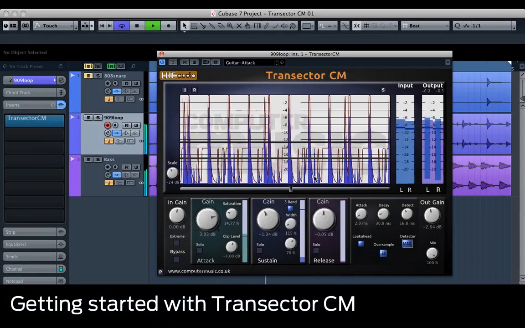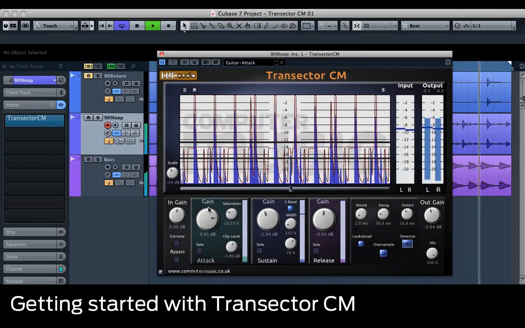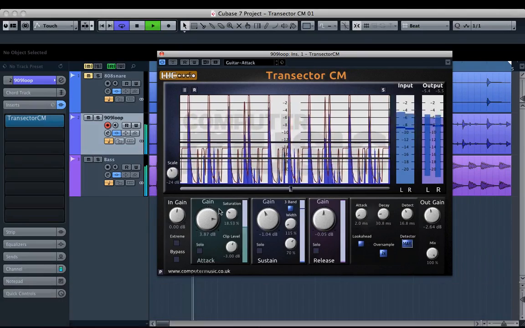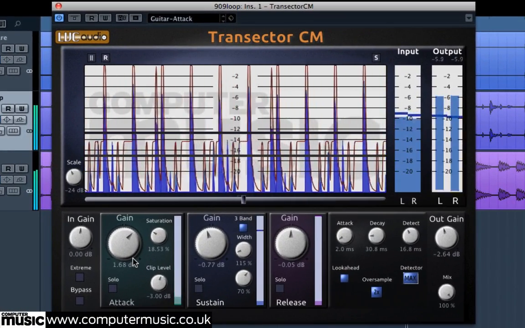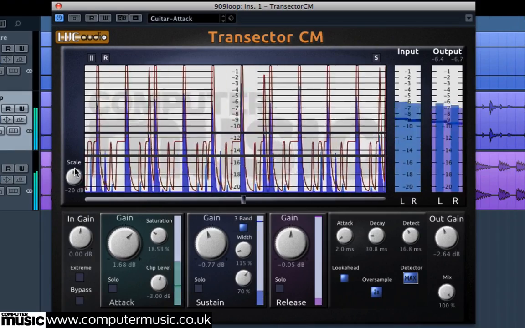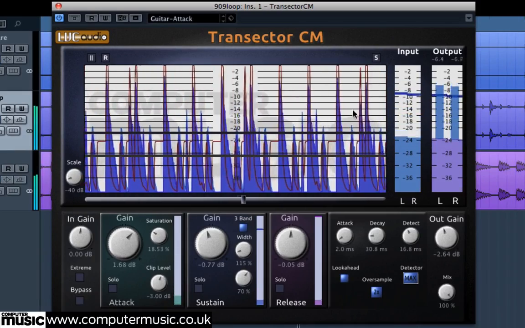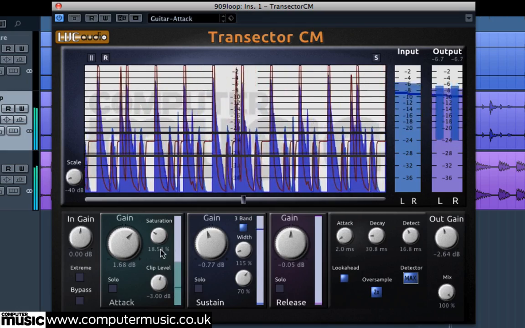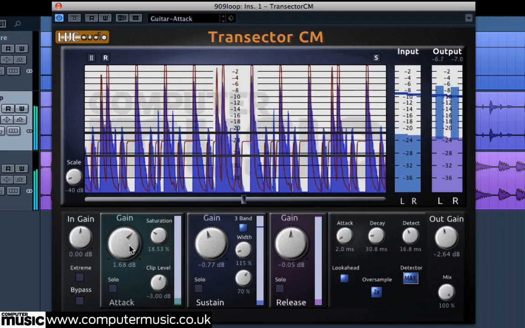Transector CM by LVC Audio is the latest new addition to the CM plugin stable. It's a customizable transient designer plugin for both PC and Mac that allows you to shape the envelope response of an audio signal using its 3 separate transient gain stages.